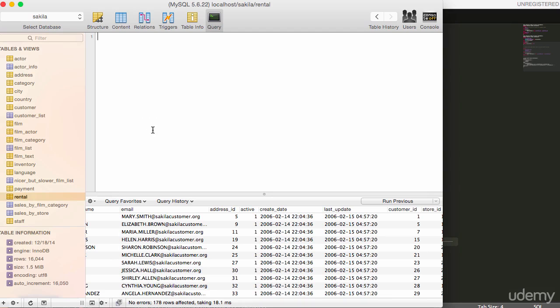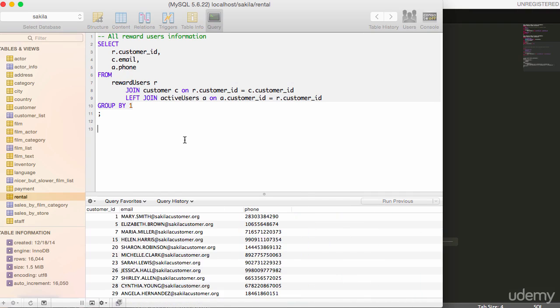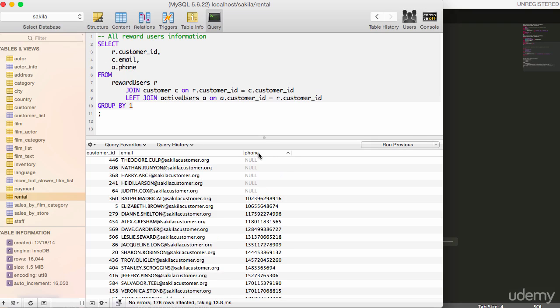It's very succinct, and it makes the queries much easier to read, easier to share, easier to understand. All right, so let's go in here, paste this in here. It should still have the temporary tables. So we run this. That looks pretty good. So who's a reward user but inactive? Yeah. So let's check out. Ooh, okay. These fools over here.